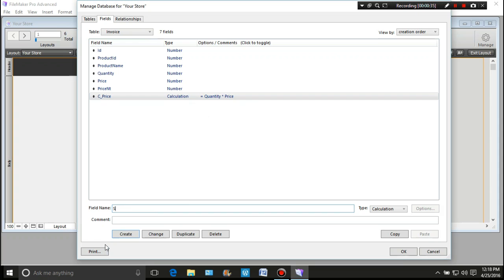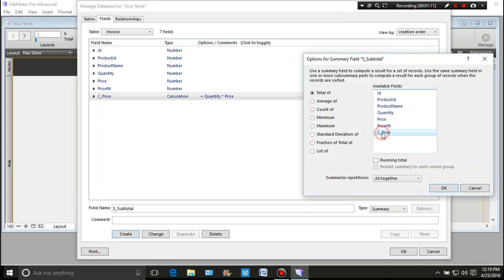We are going to need a summary field. Summary, S underscore. As soon as my brain cell catches up to what the rest of me is doing, there we go. So we are going to need a summary subtotal. Total. And the summary subtotal is actually going to be a summary of the C price.